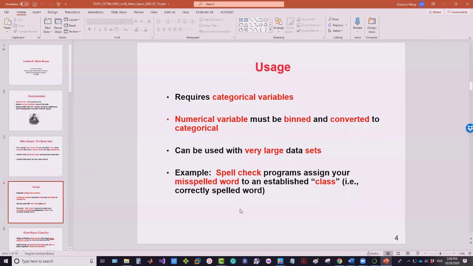Okay, this method requires categorical variables. And you need to make a translation for the numerical variables to be categorical variables. They should be binned and converted to categorical variables. And this method can be used for huge data sets. It's very efficient because the calculation is very easy, so the performance is very fast.